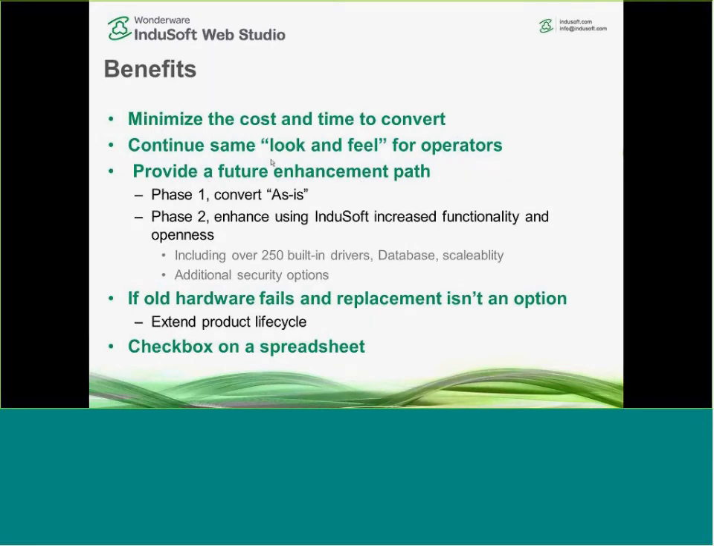So we want to be able to continue the look and feel for operators, but also to provide a future enhancement path. What I've seen a lot of people do using these tools is to convert in a couple of phases, meaning phase one, just bring in the project as is and use it as is. Maybe there was a situation where they needed to bring in a project quickly and get going. But then phase two is to enhance using the InduSoft functionality and just general openness of the product.